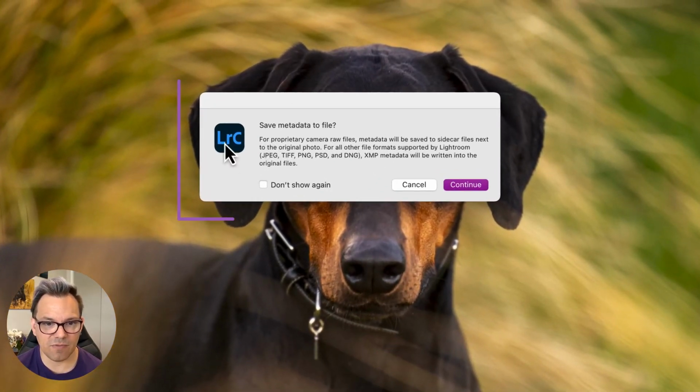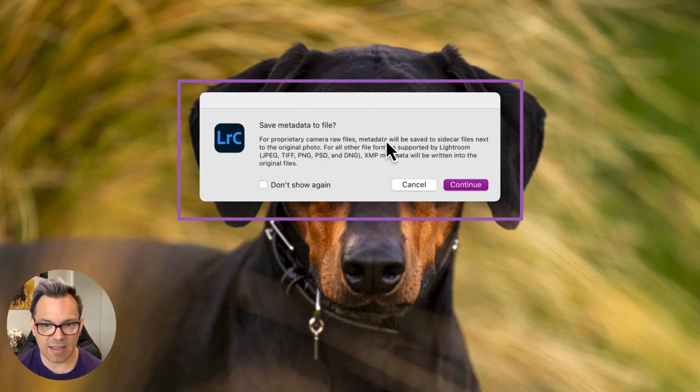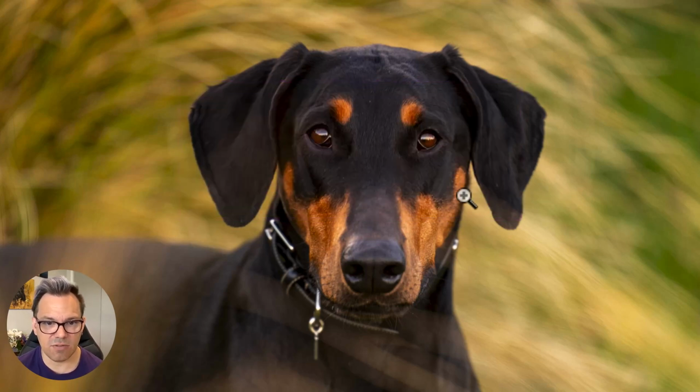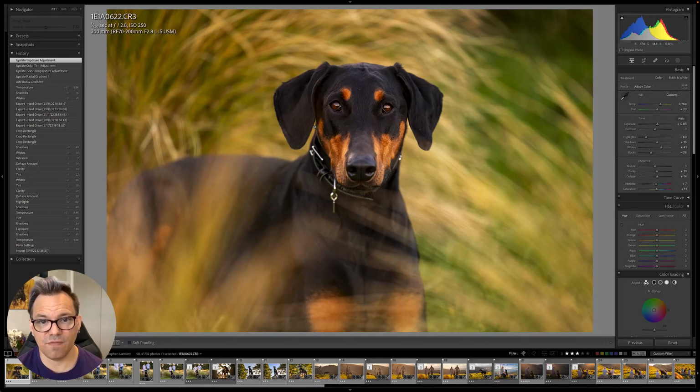Now if you've never done it before, you will get this warning that comes up and it just tells you that for proprietary RAW files, the metadata will be saved to the sidecar. But if this is an edit that you've already done that's in a JPEG, TIFF, PNG, PSD or DNG file, the metadata will actually be written into the original file. So just a reminder there really that XMP files are for RAW files, not for other file types. So we just hit continue there, and that has now created a file on your hard drive.